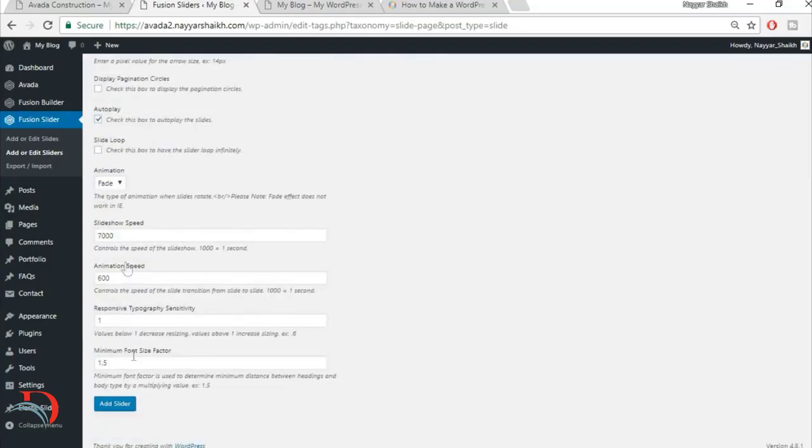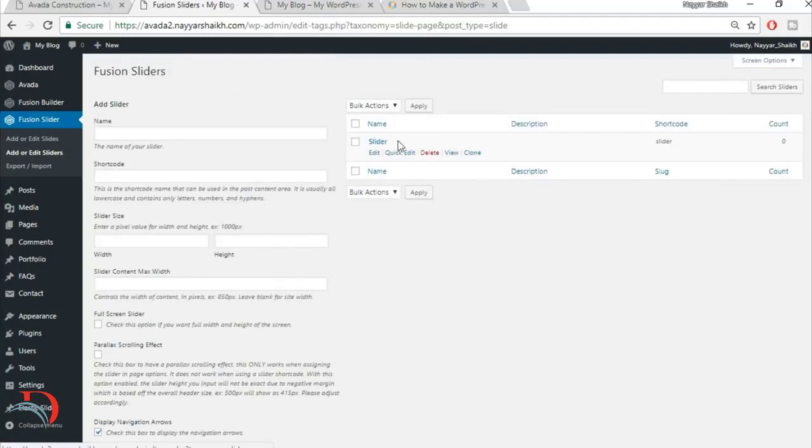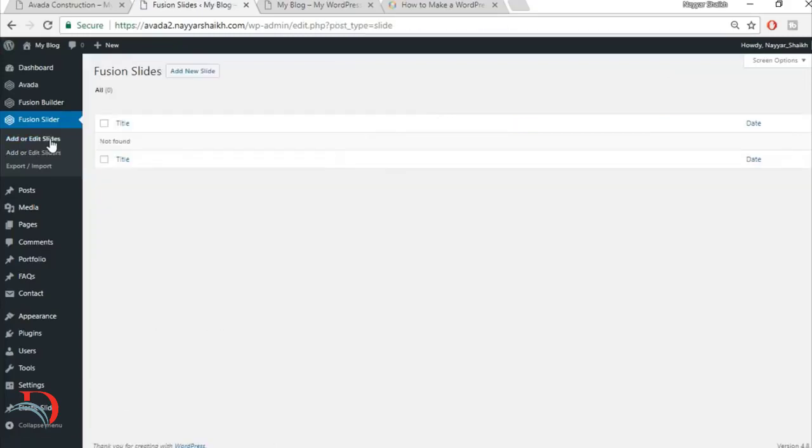Now all the settings over here are fine. Just click on add slider. So you should see your slider over here. Now we have created the slider. Now we have to add some slides in that. So from here select the first option which says add or edit slides. Now click on this add new slide button.